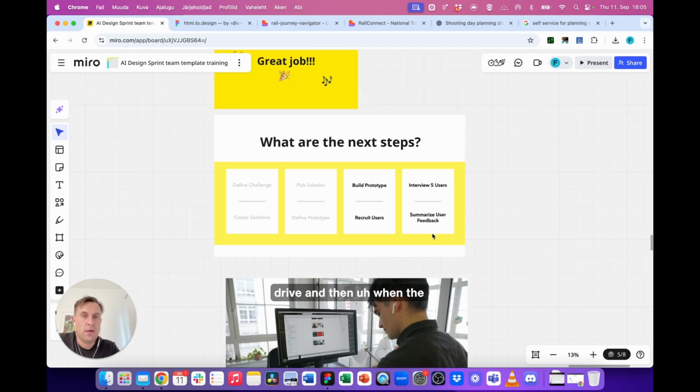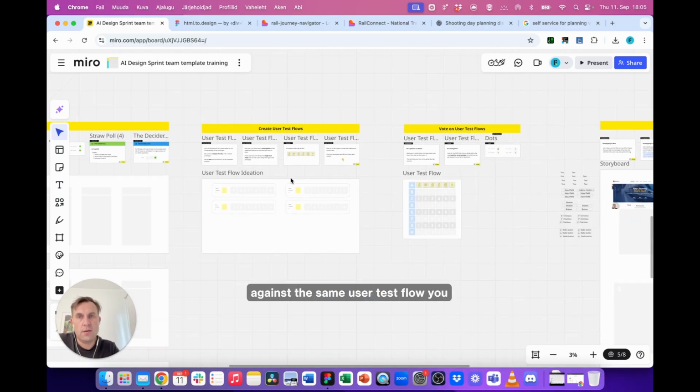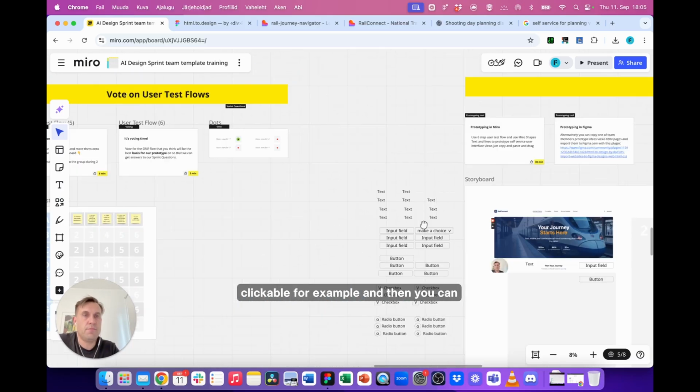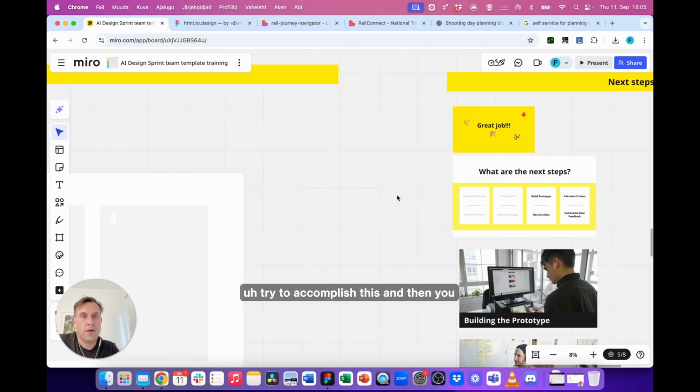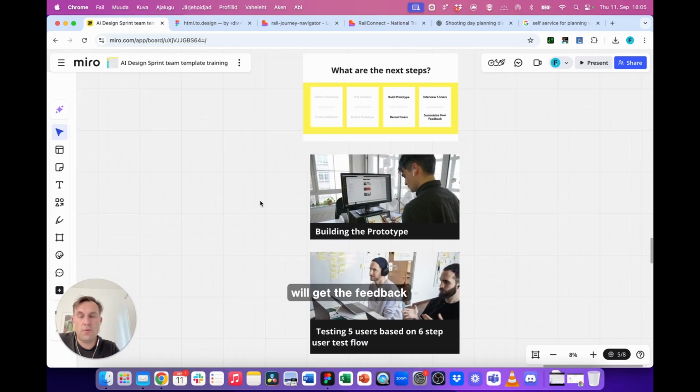And then when the user starts to test, you test against the same user test flow you created here. And you ask that as a user, you need to accomplish this. This is the prototype, clickable, for example, and then you can try to accomplish this. And then you will get the feedback and insights and everything. So this is how it works. Thank you.